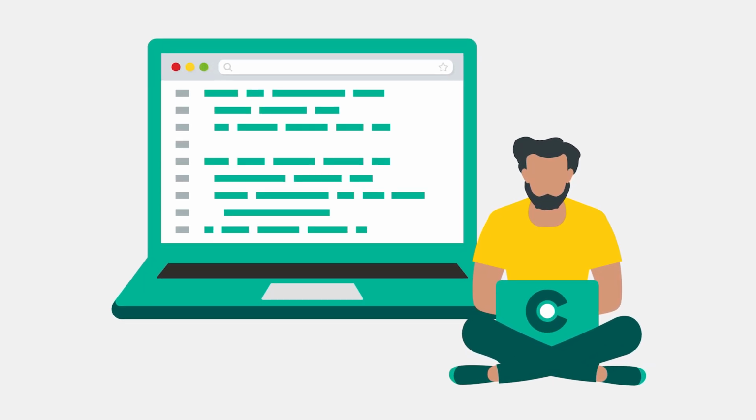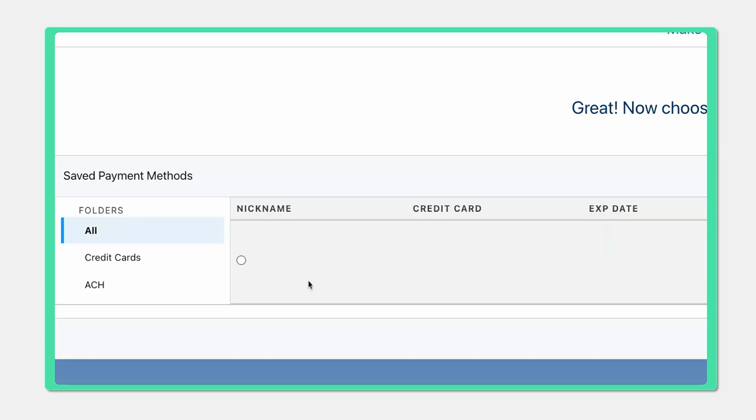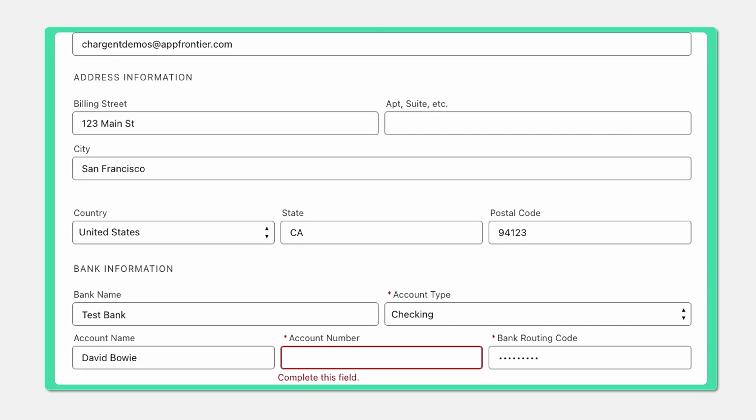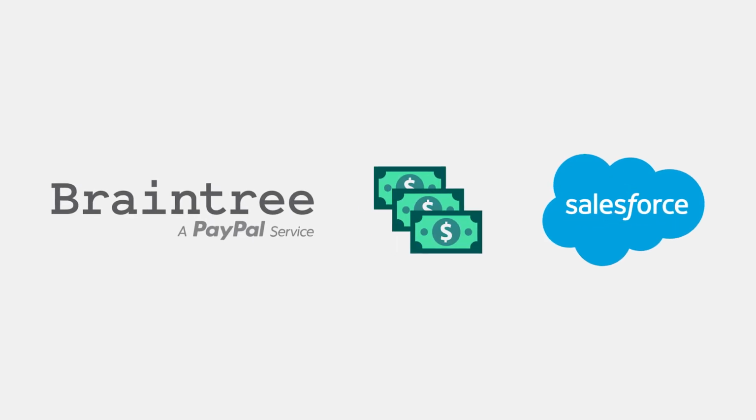Once you've configured the gateway connection, the next crucial step in the Chargent Payment Gateway Setup is testing the integration. To do this, we'll create a test invoice in Salesforce Billing, and then we'll process a payment through our newly created gateway. See, wasn't that easy? You can now process payments through Braintree without ever leaving Salesforce Billing.